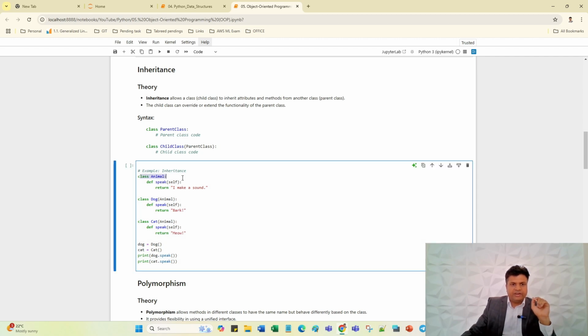Here I have defined the proper syntax and a proper program to show you inheritance. The top class is the animal class, which is the parent class here. I have created a dog class as well. In the parent class I have a function called speak. The dog class is the child class because I am inheriting the parent class here. Again I have defined the same method, but the return value is different. "I am a sound" is the return value in the parent class, and "bark" is the return value in the dog class.